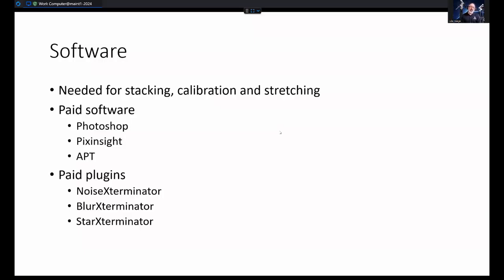Star Exterminator is not really necessary. It's a great tool, especially if you're doing narrowband image processing. You can eliminate the stars from your narrowband data and just process the narrowband information, and then you can add the stars back in after the fact.